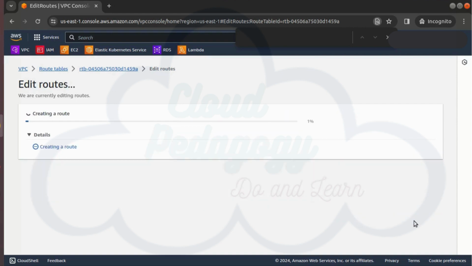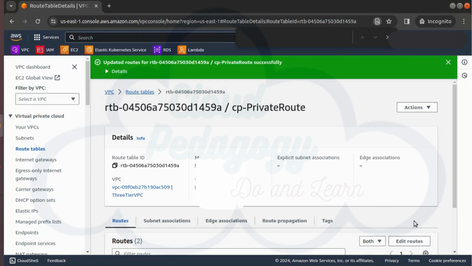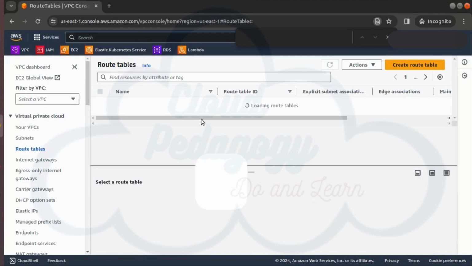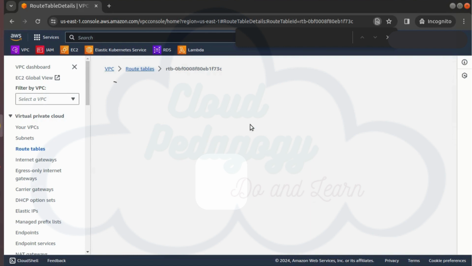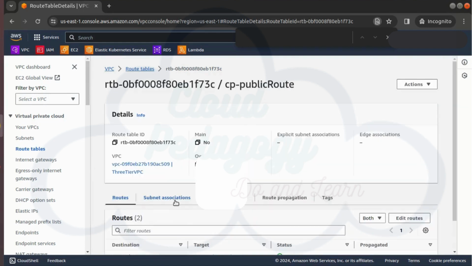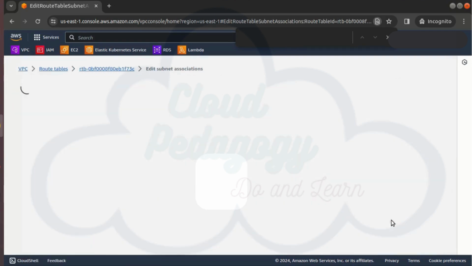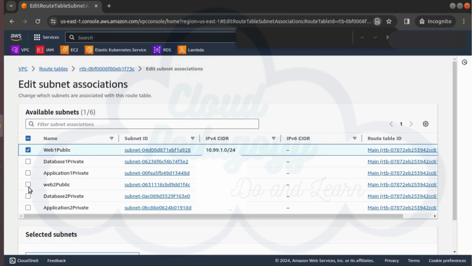Next thing we have to do is associating our subnets with route tables. First, let's associate our public subnets with the public route table. Click on CP Public Route. In the Subnet Association tab, click Edit Subnet Association. Select the two web public subnets and then click on Save Associations.